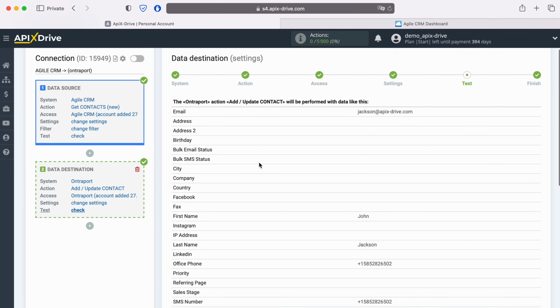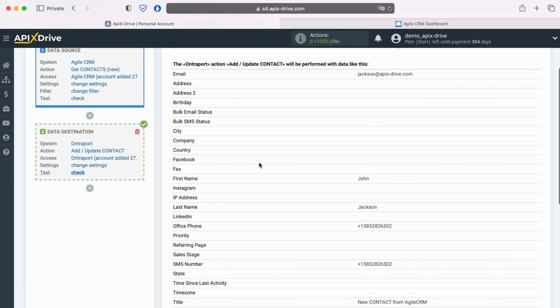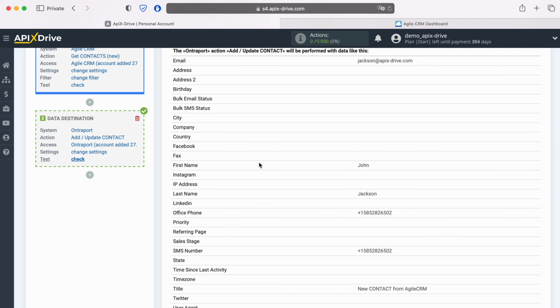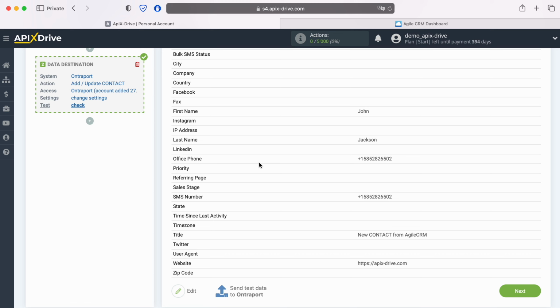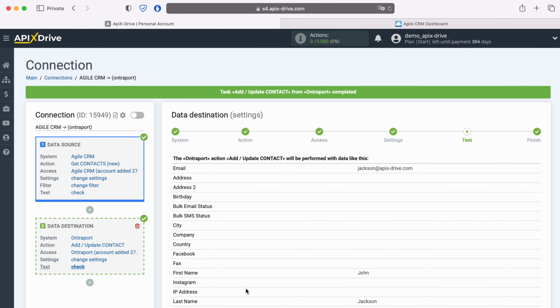At this point, you see an example of the data that will be sent to Ontraport as new contacts for each new contact from Agile CRM. If something does not suit you, click Edit and you will go back one step. In order to check the correctness of the settings, click Send Test Data to Ontraport. After successful sending, go to Ontraport and check the result.